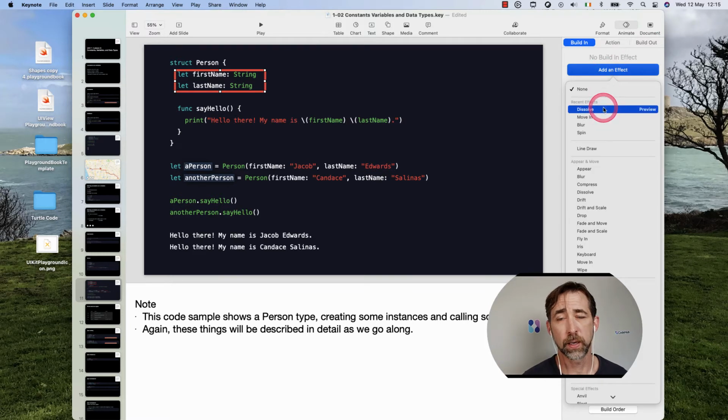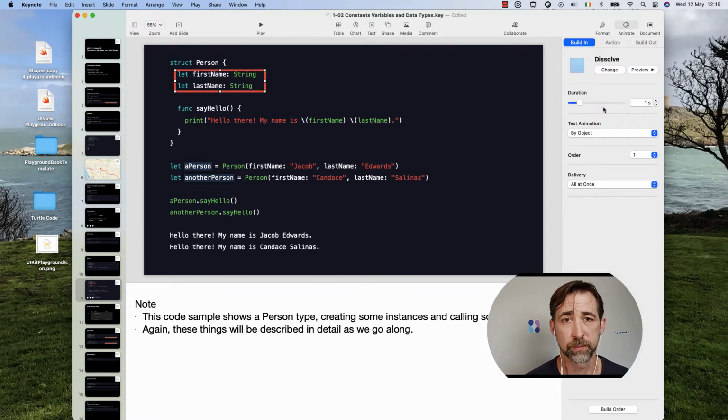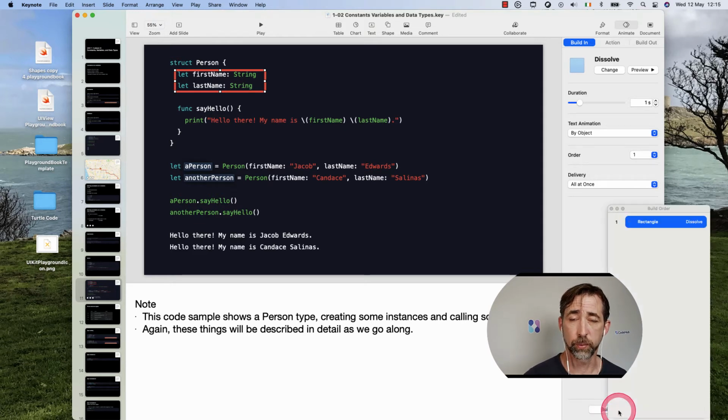So maybe I want to just have it dissolve in, and it gave me a little bit of preview there. I can play around with the duration, with lots of different attributes of my animation. And if I have lots on the page, I want to make sure I go down to my build order and play around with them. I can make sure that they appear after I click. Maybe I want to have it appear automatically, so after the transition, and give it a delay of a couple of seconds.